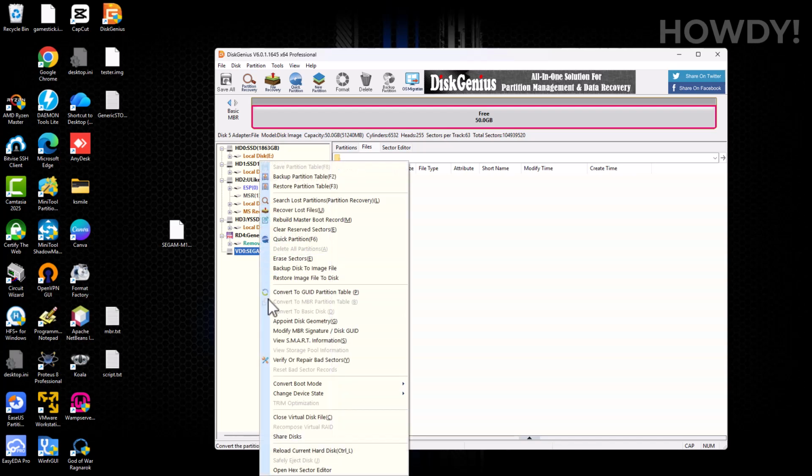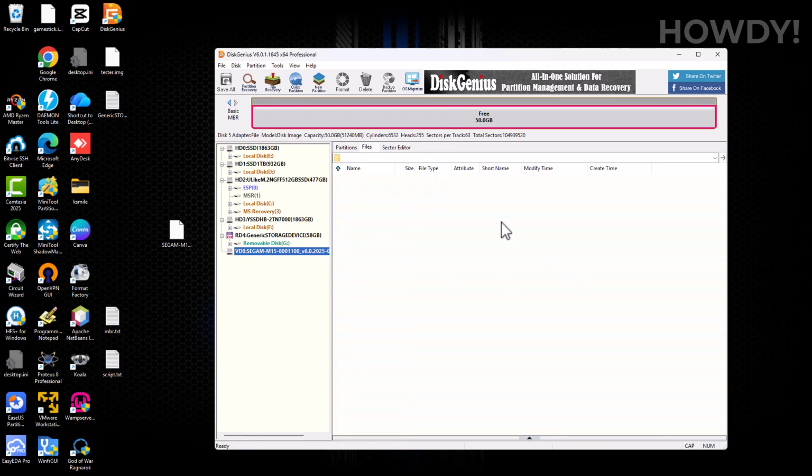Now that the file has been encrypted, you can go ahead and flash it into your SD card. Please make sure to use original SD card, as fake ones will not work.